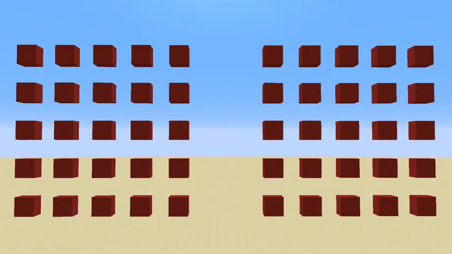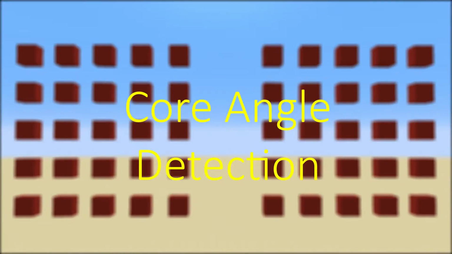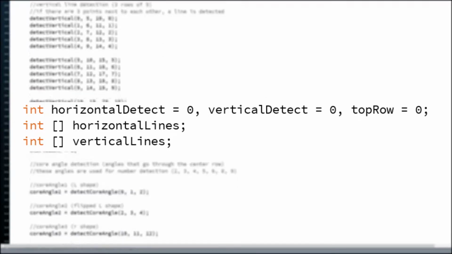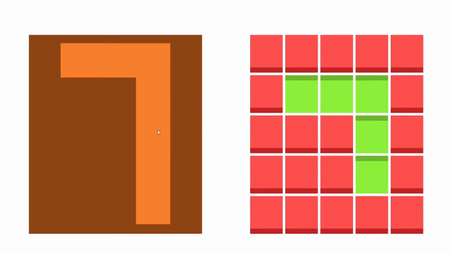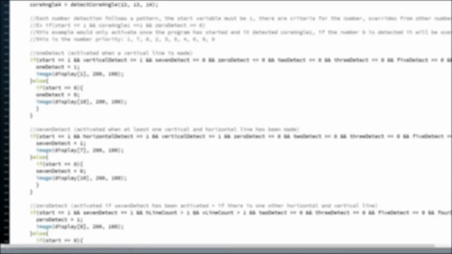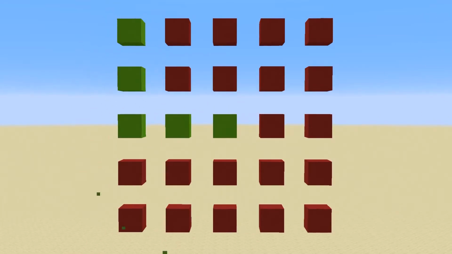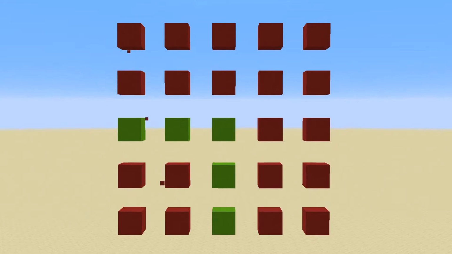Now there are 2 types of angle detections that NumBot uses, which I like to call basic angle detection and core angle detection. Now if you remember the flags we said earlier, horizontal and vertical detect, we can easily make an angle detection with an AND gate using these 2 flags, and that's basic angle detection. Core angle detection is a bit harder though, but first we need to know what core angles are. To put it simply, core angles are angles whose horizontal line goes through the middle row.